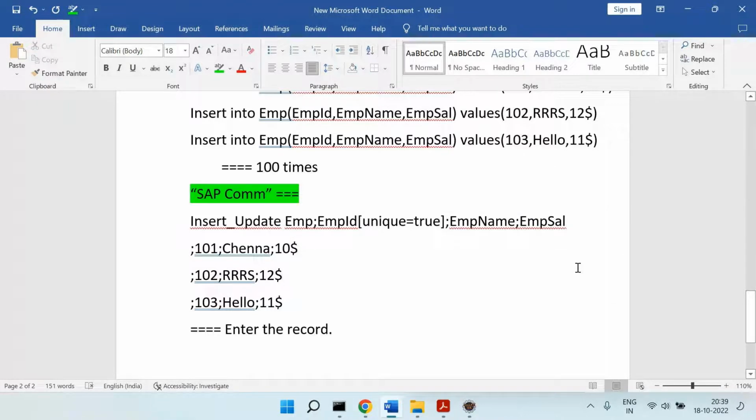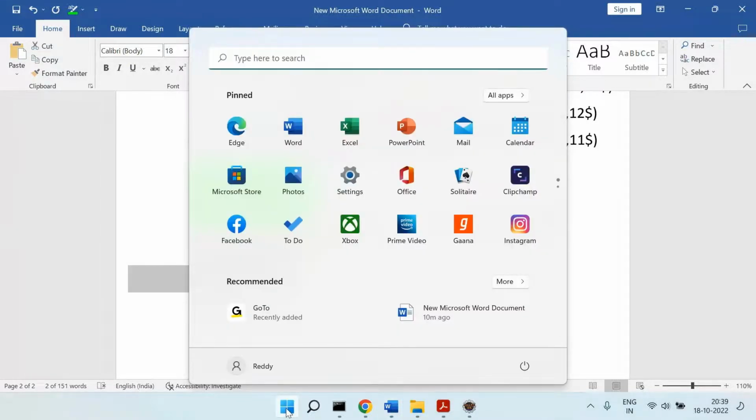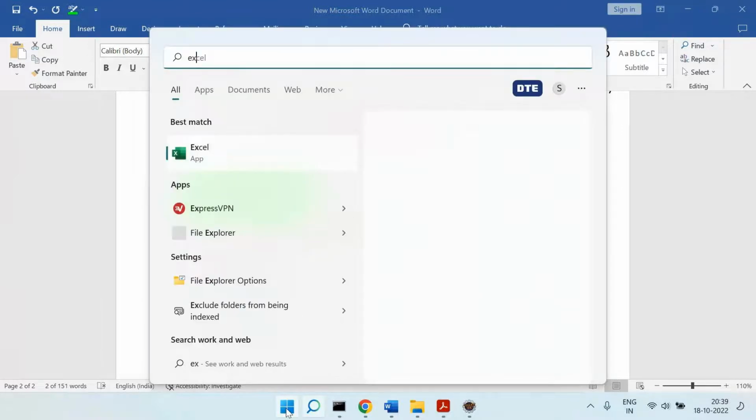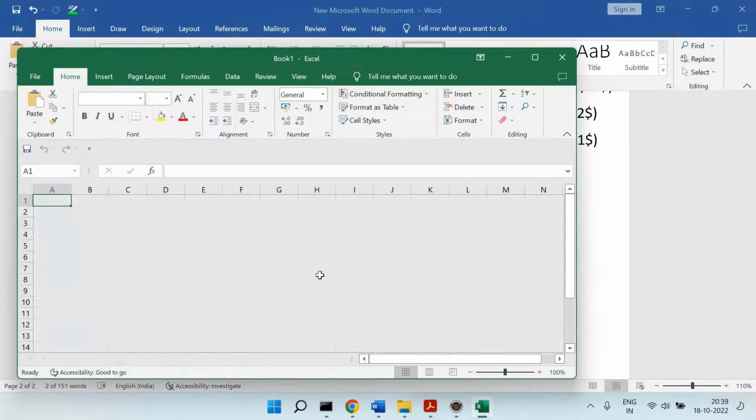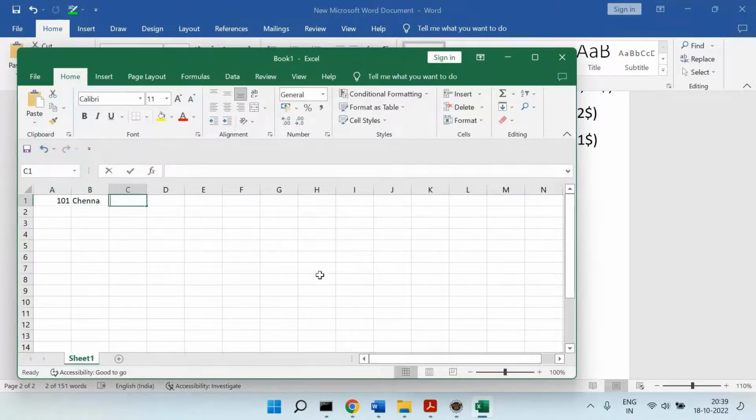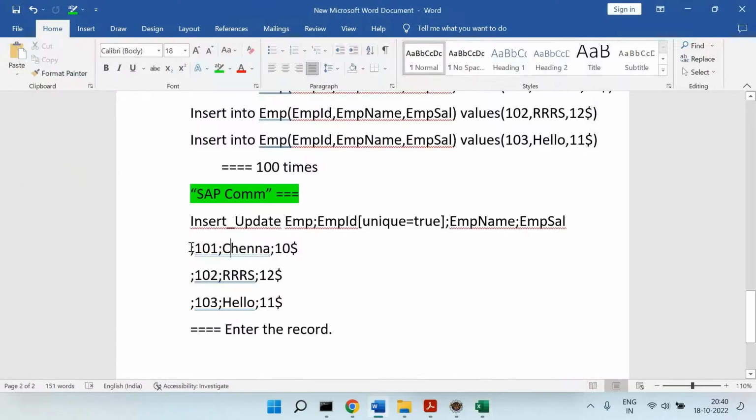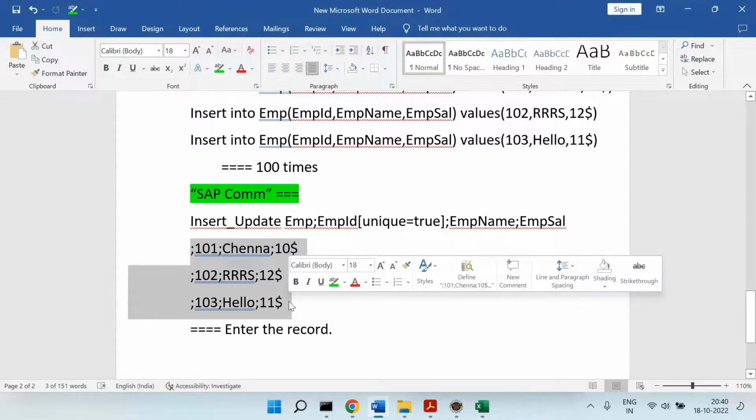If you take the one-time activity from technical people, then entering the data anyone can do. Anyway, in the Excel you do that, right? Let's assume that you don't know SAP Commerce. In the Excel anyway you are entering the data: 101 Chenna, $10, 102 triple RS, $12, 103 hello, $11. Like this you are entering in the Excel. Same thing you are doing here. There is no difference.